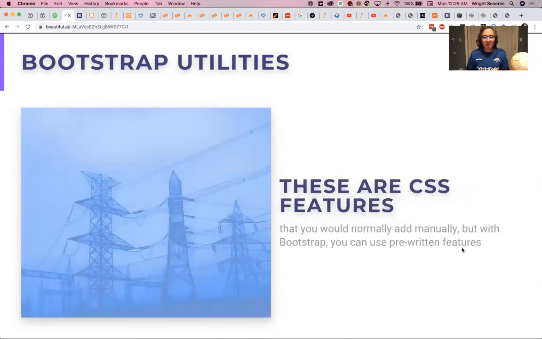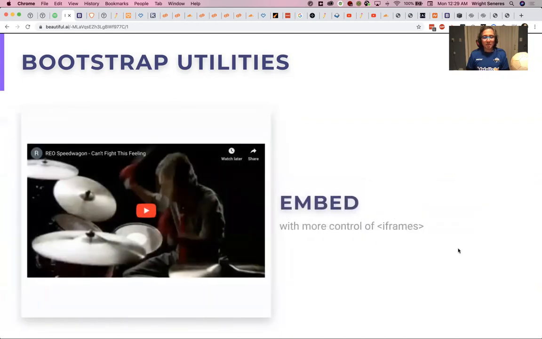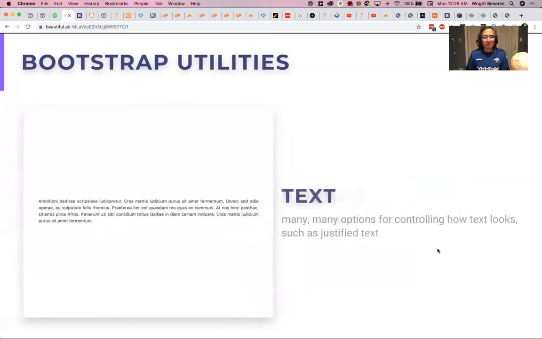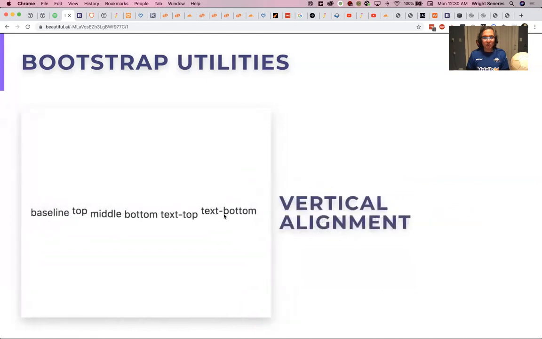These are features we would normally add manually, but with Bootstrap, you can use their pre-written features. Like borders, we can use border utilities to quickly style the border and the border radius of an element. So these are great for images or buttons or any other element, really. We can use embeds and get better control of our iframes. We can add shadows or remove them to elements. And we've got a lot of ways to style our text and control how it looks. Here's justified text. We can do vertical alignments based on the baseline.